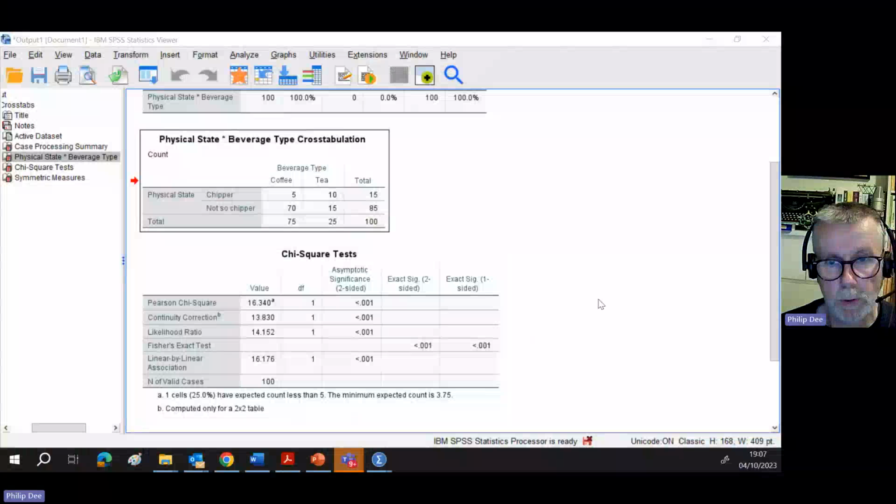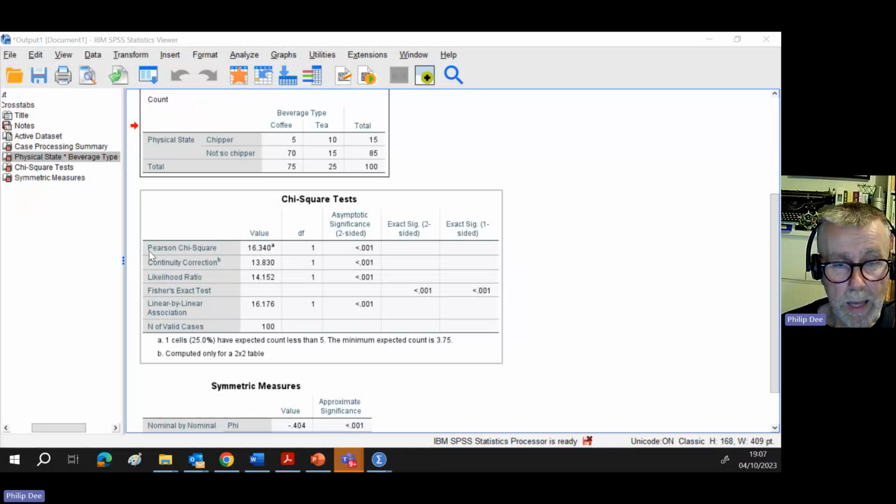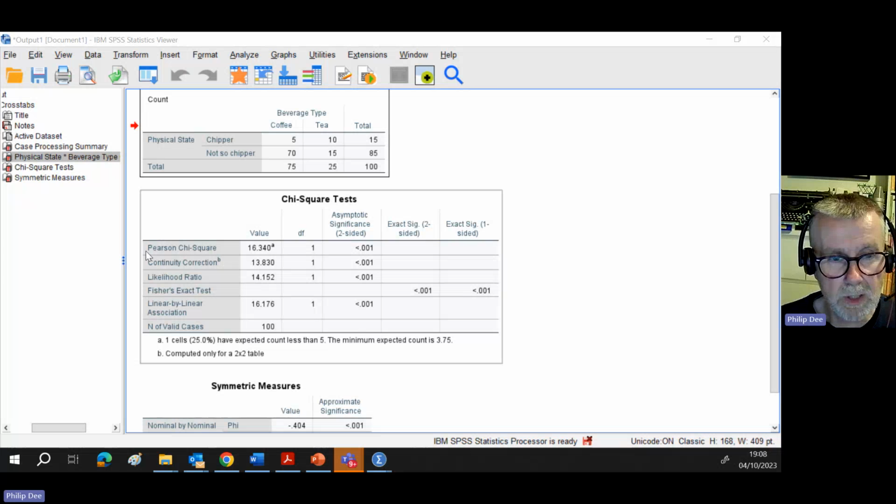Let's go back to our output. All that has told us is that because we have a 2 by 2 test, and because we had a count of more than 20% of the cells less than 5, it means that we don't read this top line, we drop down to this 4th line, which reports the outcome of the Fisher's exact test.